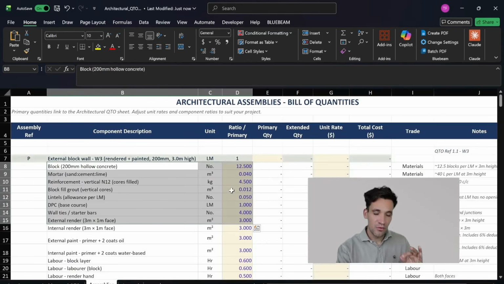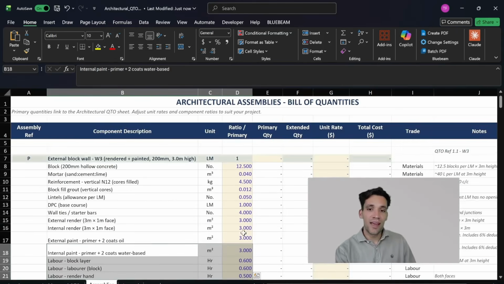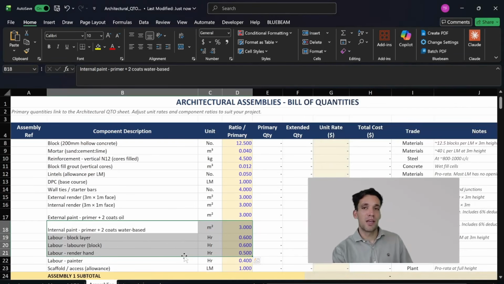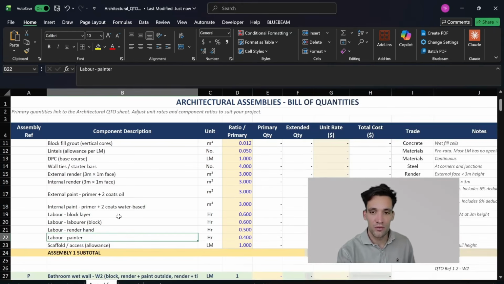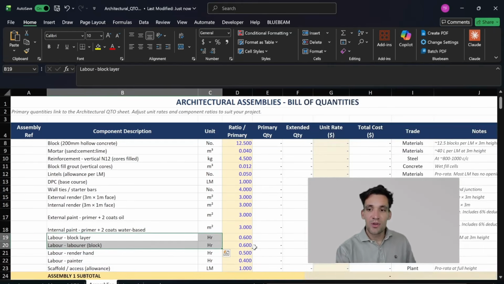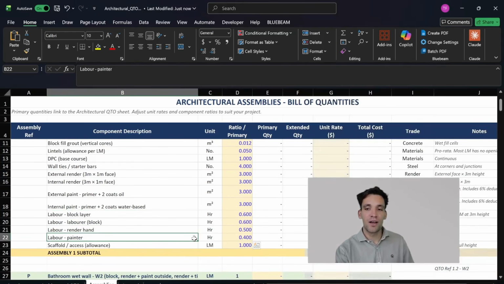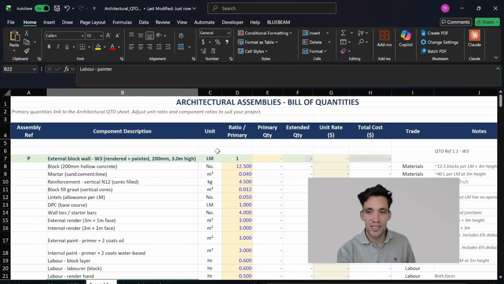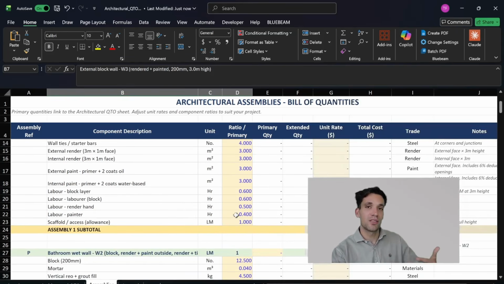You can do this just for materials if you're doing this for, say, procurement, or you can include all your labor within this as well. So if you're doing this for procurement, you would just do materials, but if you're actually trying to prepare a full construction estimate, then you could also derive all your labor, plant, scaffold, whatever from this. So for example, for every linear meter of wall type 3, I need 0.6 hours of a block layer, I need 0.5 hours of a renderer, and I need 0.5 hours of a painter to paint each side of the wall. So the only thing I measure from the drawings is the linear meters of wall type 3, and all these secondary quantities are derived from this.